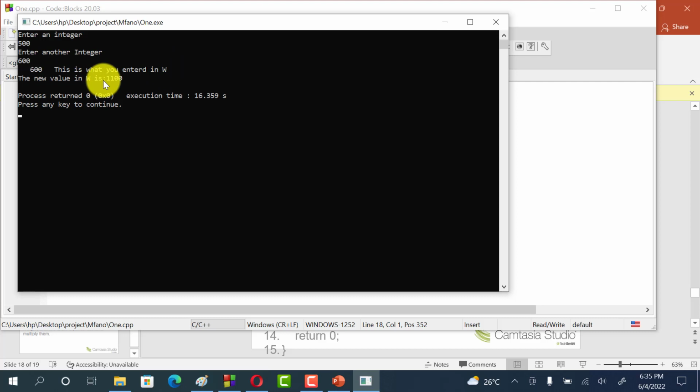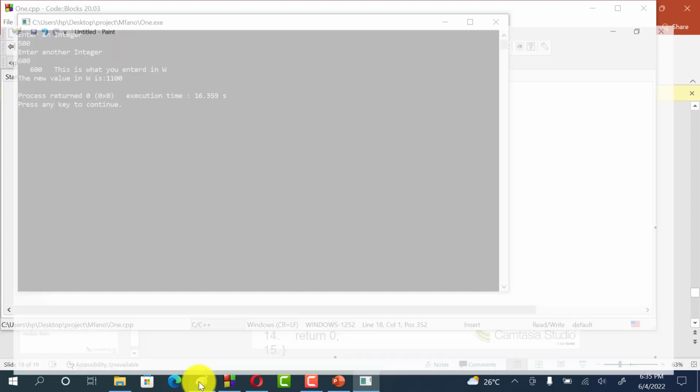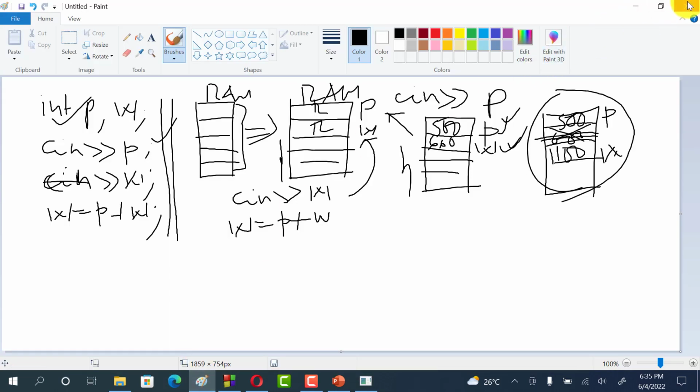The new value in W is 1100. What happened? After entering 600 in W and 500 in P, these numbers were added, and this is the result. Let us analyze this scenario by using RAM diagrams.